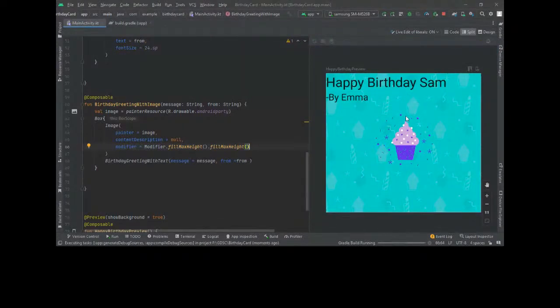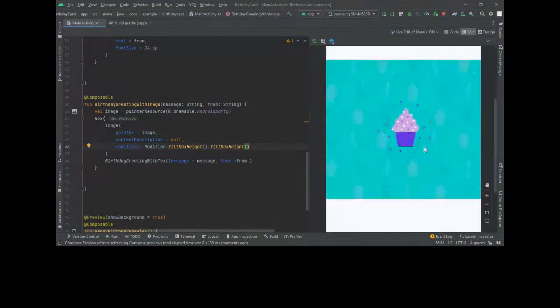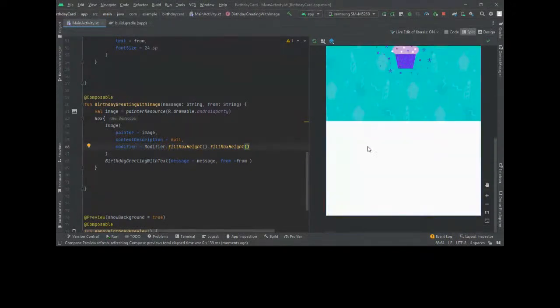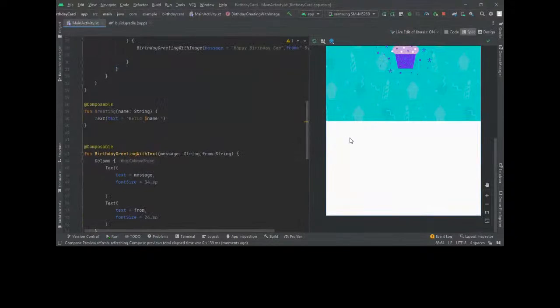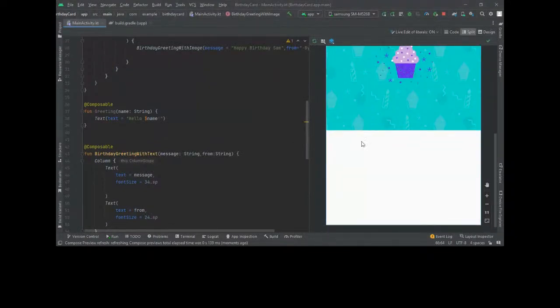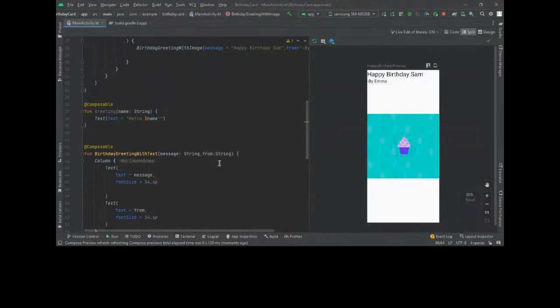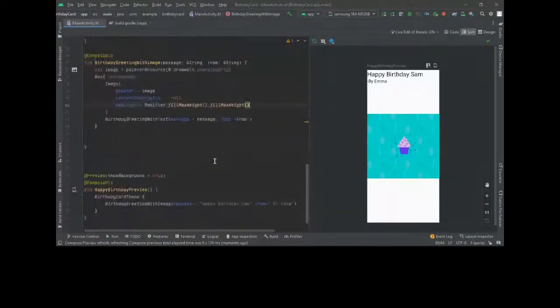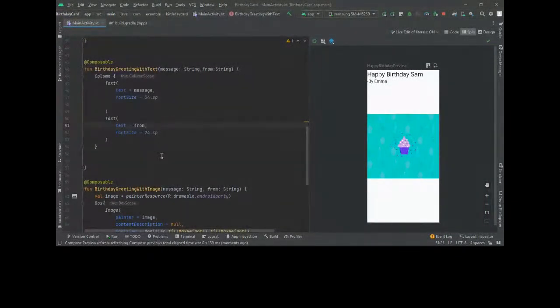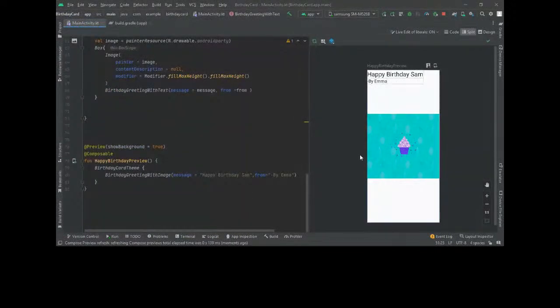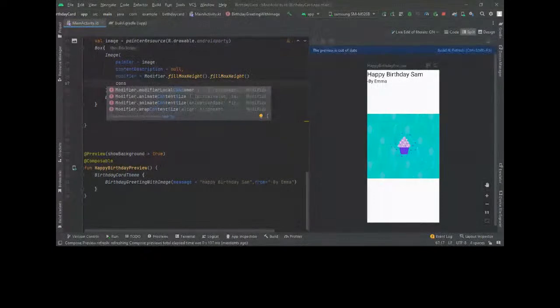Let me try to build. Yeah, it's actually made like this. It's full screen, but there are some white spaces here. It is somewhat similar to the mobile application view. Then the next thing we need to do is remove these white spaces. We need to add a crop property, using the content scale parameter.